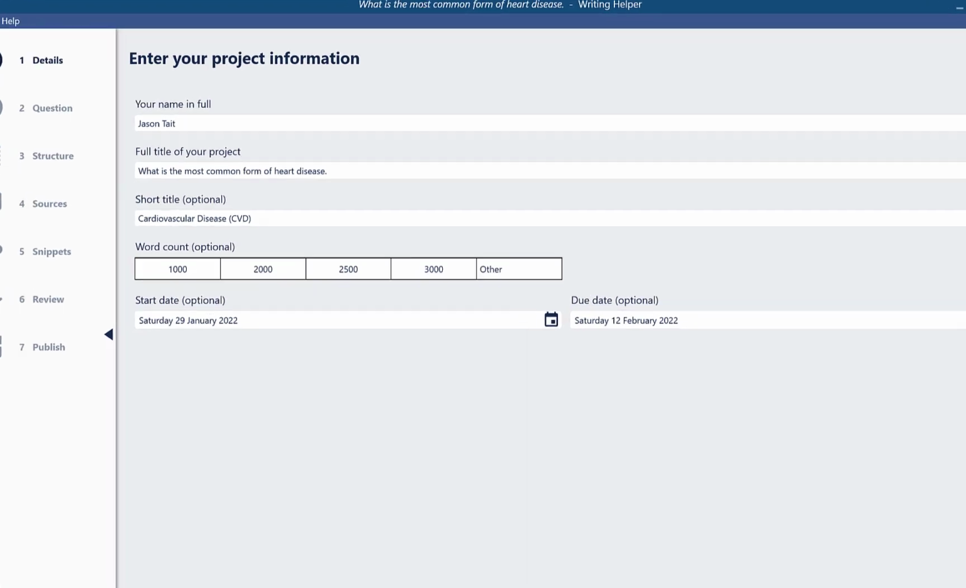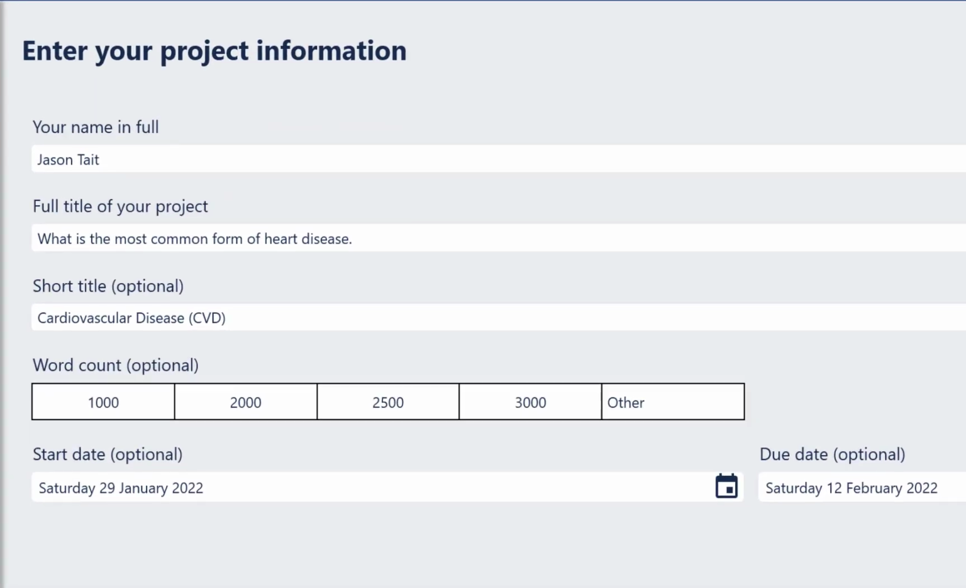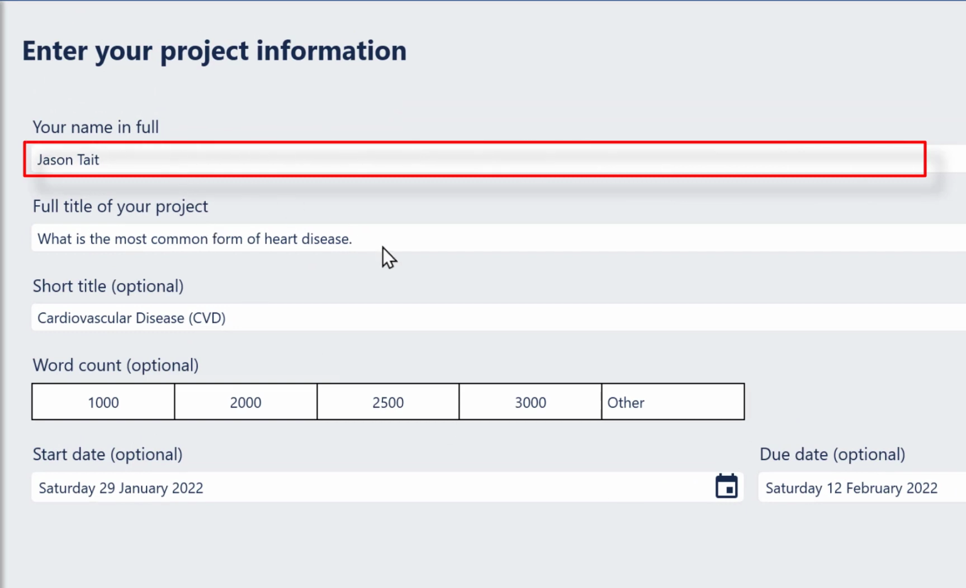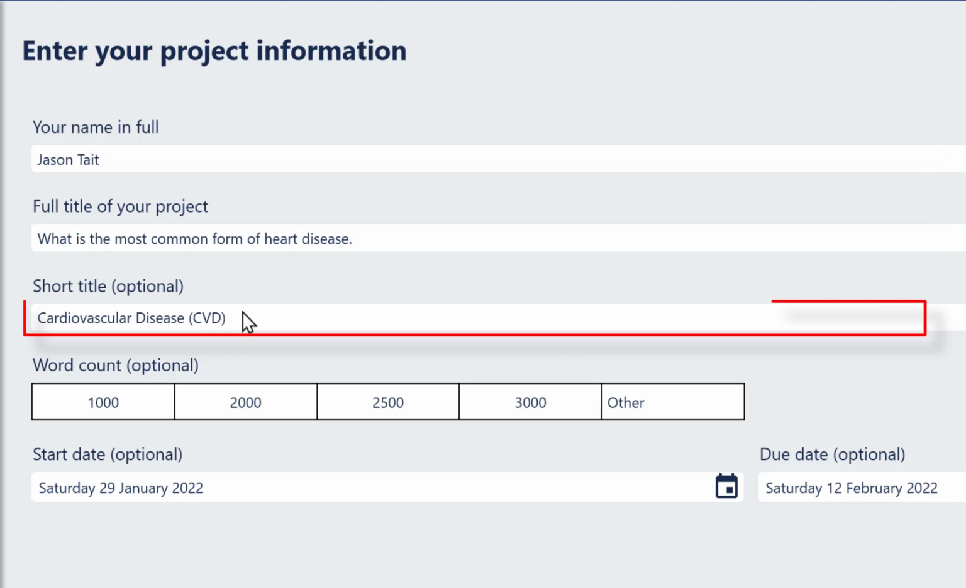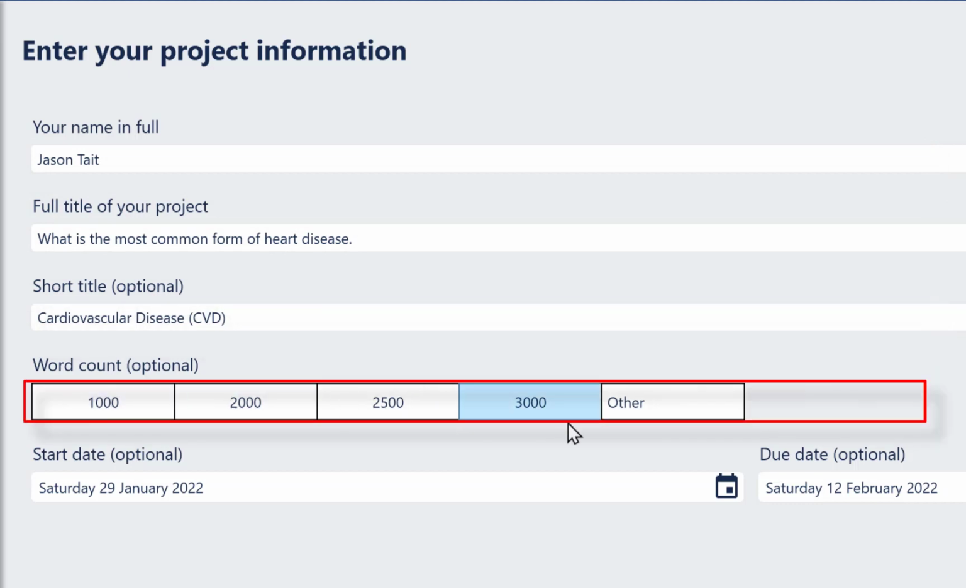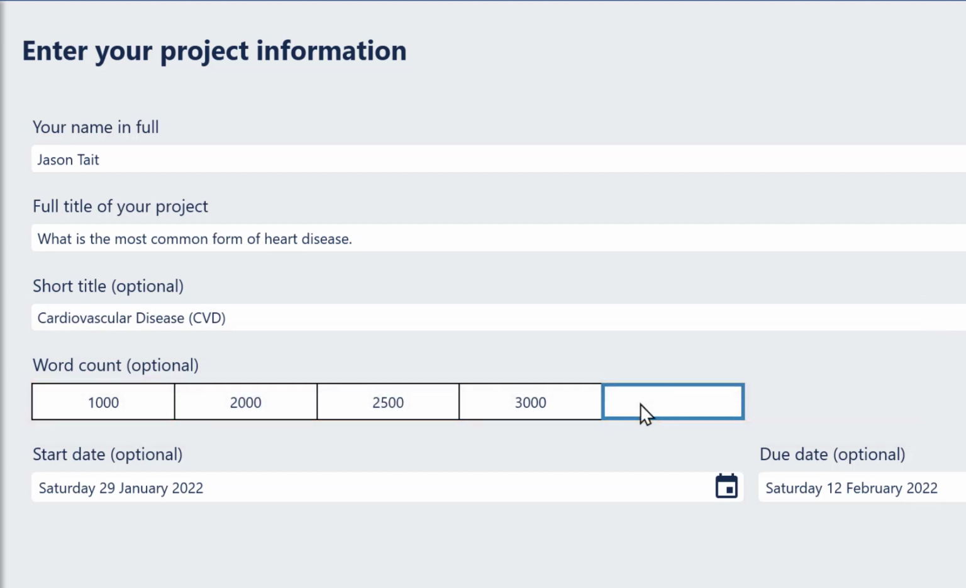So when you start, you have to enter your project information. So I'll put my name there. I've also put the title, what is the most common form of heart disease. I've put a short title, cardiovascular disease, and then your word count. Now, if you're not happy with any of those word counts, tap in here and then you put whatever word count you want in. I just put 1500, but I won't be covering that today.